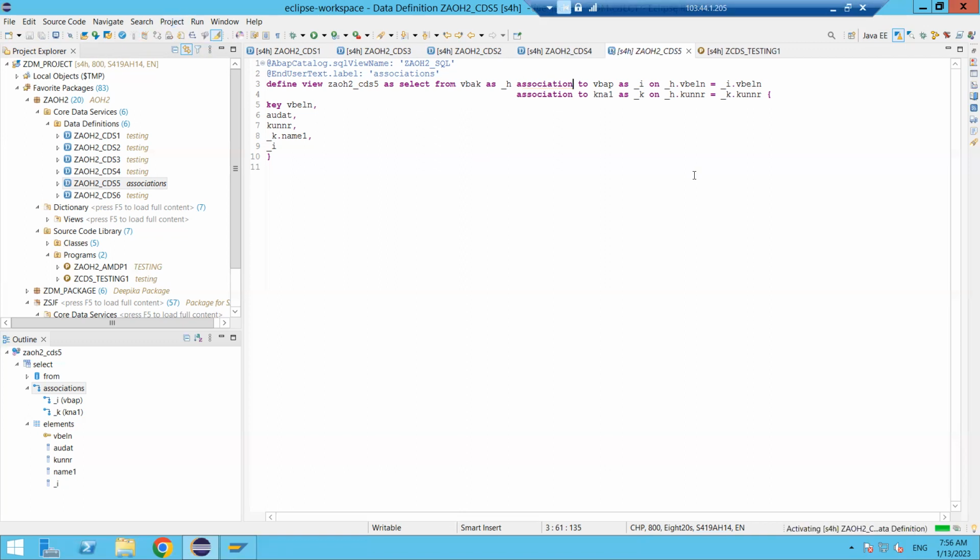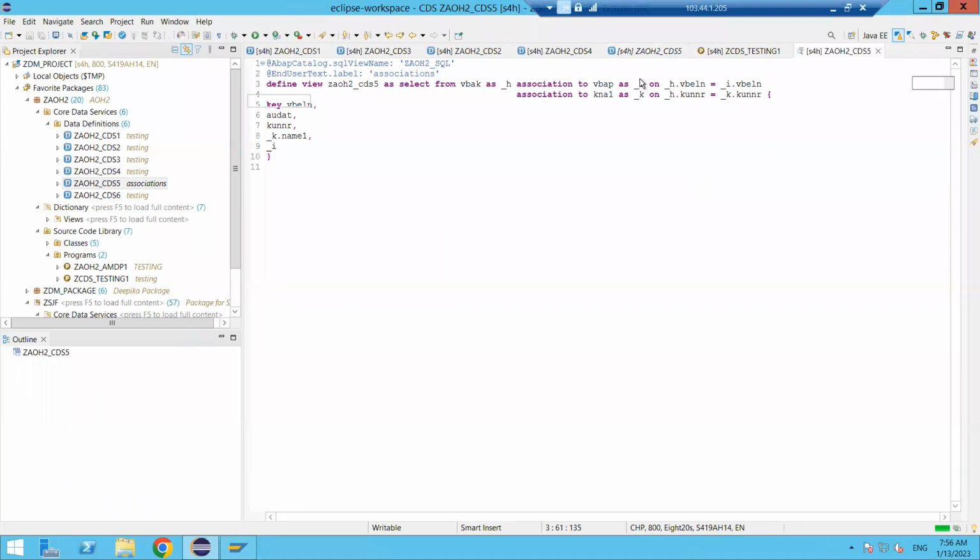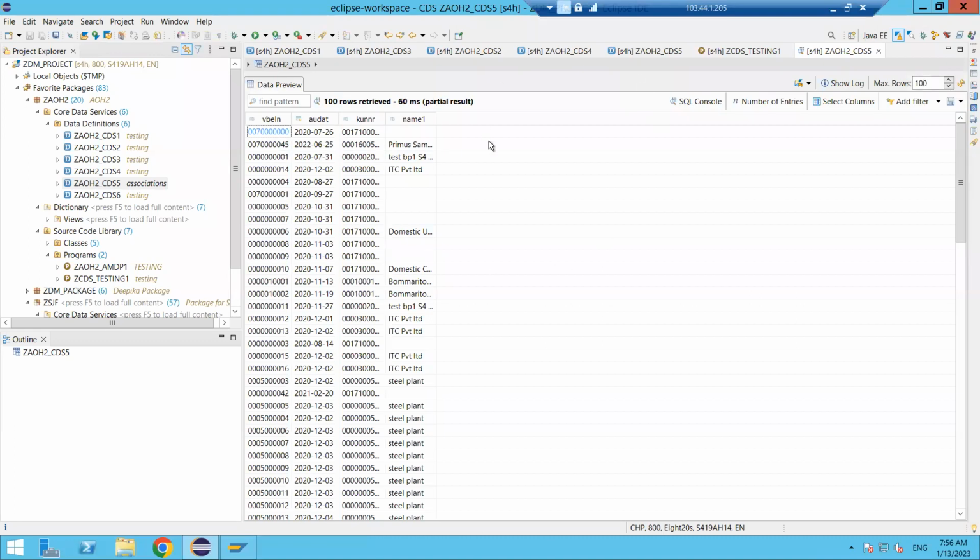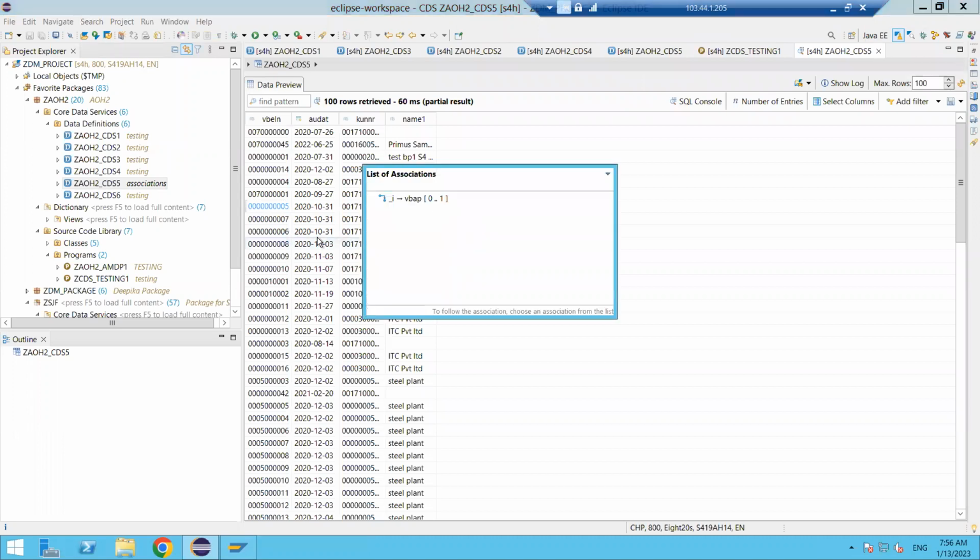I'm just activating once again. Activated it and click on F8. So some data is coming. Now I am right clicking on it. Sales document number 5 is coming. So right click on it and click on follow association.